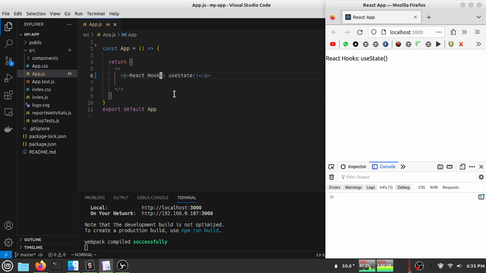Hi there. Today we will talk about React hooks, especially useState. In React, the useState hook is used in a function component to manage the React state.